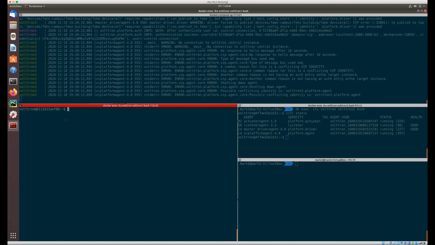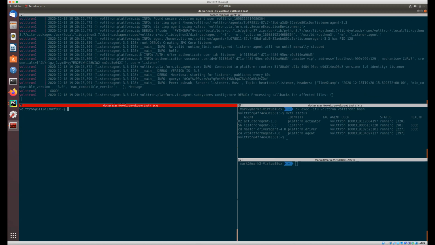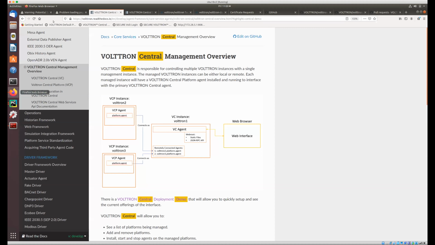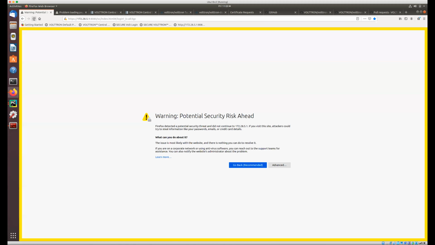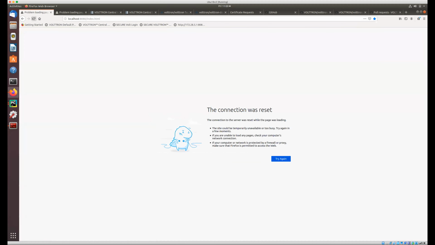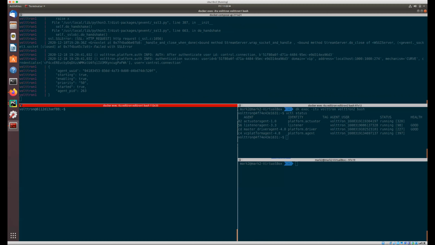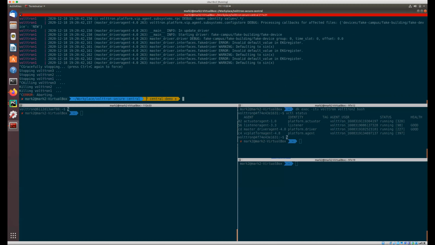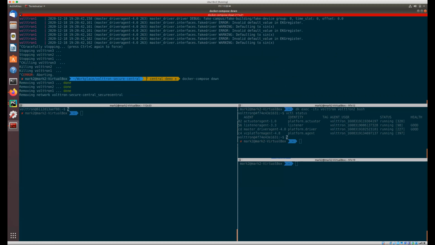So here we have Voltron 1 running, and if I go to the browser now, I can check out the web UI for Voltron 1, which houses Voltron Central. Let me actually... Oh gosh, that's not working. Let me try that again. I don't know what happened. I'll start over one more time.